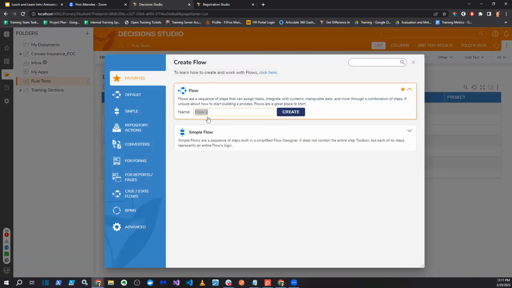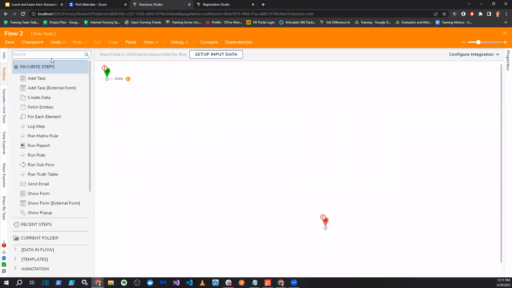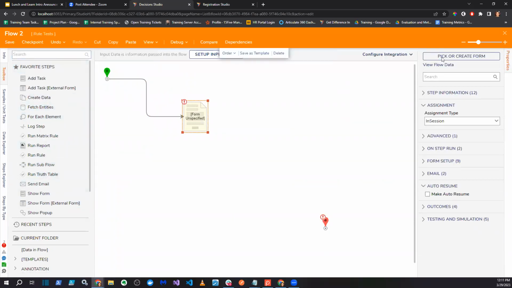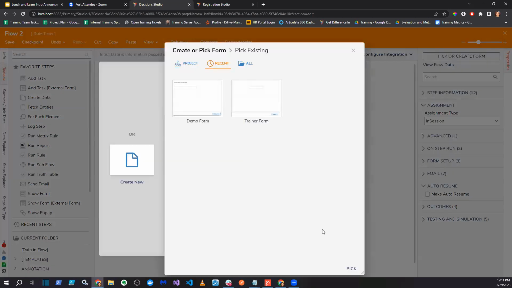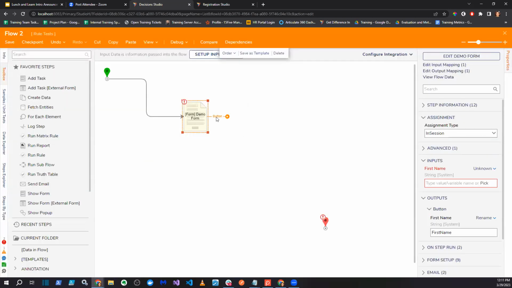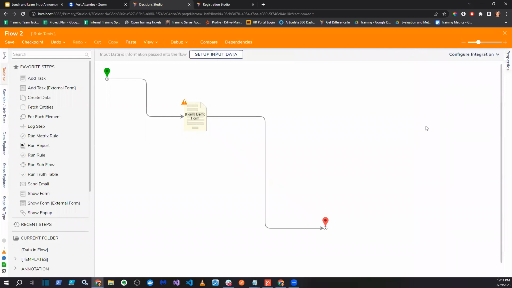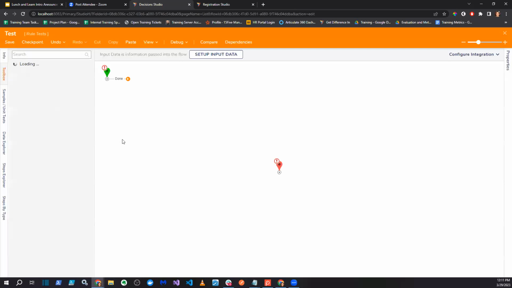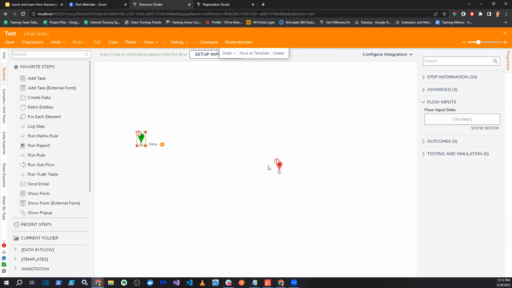I'm going to create one more, flow 2, perfect. And this time I'm just going to show that form that I previously just created for the previous question. Recent and demo form, and this is just going to go to the end. Perfect. And close and save. Awesome. And then for this test flow, I'm actually going to change this one to actually run the different options.